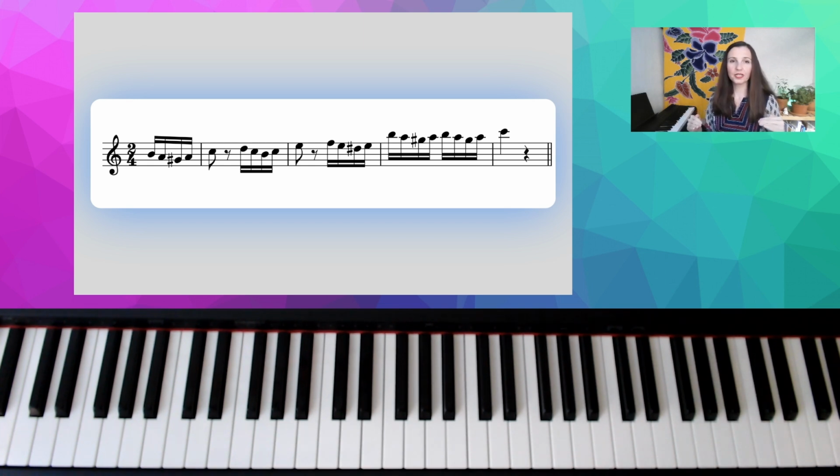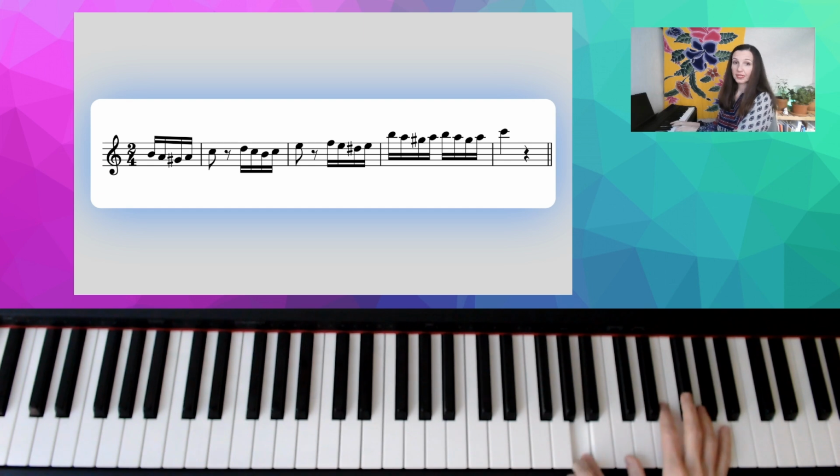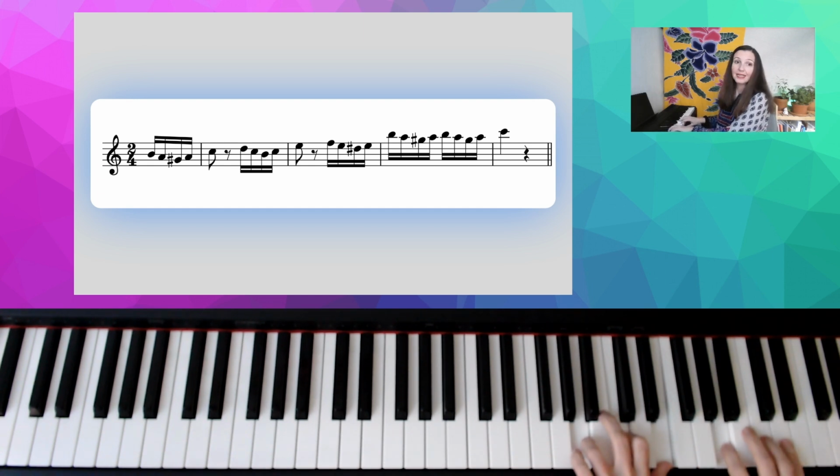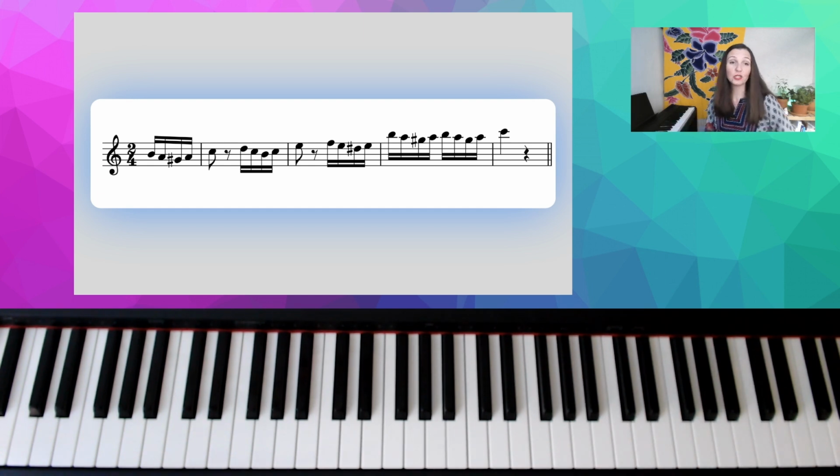I don't know if you noticed, but the principal notes are creating a minor triad. A, C, E, A, C. This is my tonic triad, the A minor triad.